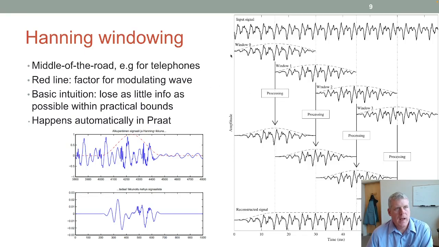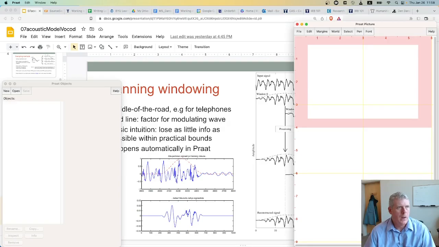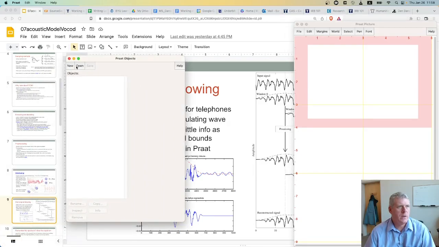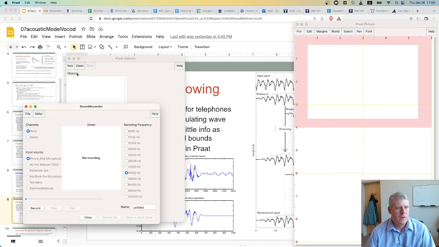So that's what's happening here with the Hanning window. Let me do a little demo here in Praat just to show you what I'm talking about. Let me go get Praat. If I go here and come here, let me just see if I can do a quick sound. New, record mono. Let's see if I do on this microphone in front of me. Testing 1, 2, 3. Good.